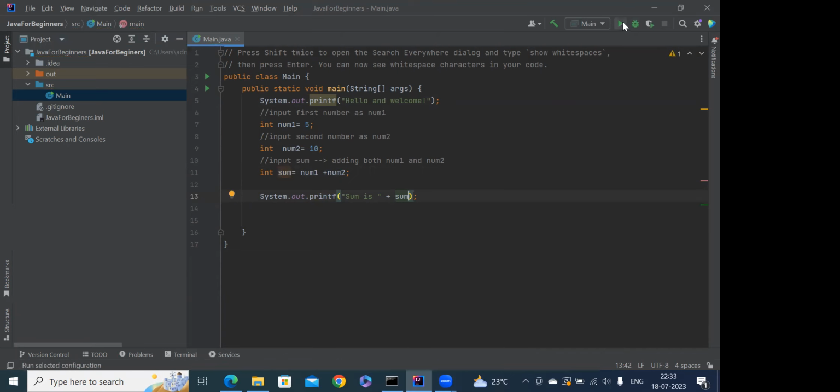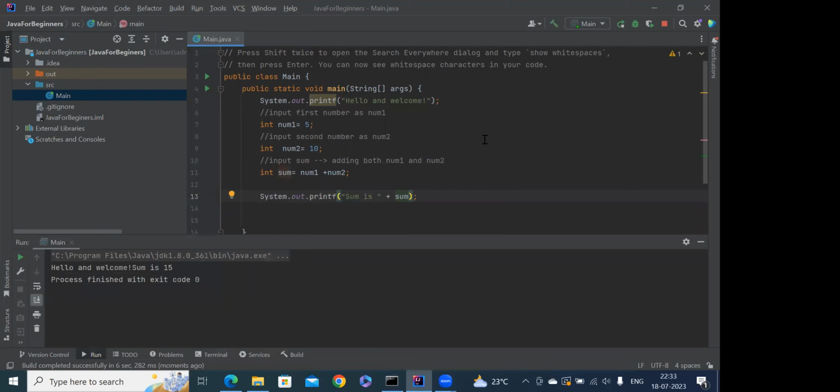Save and try to run. Right click on main and run, or you can just click on that play button. You have this play button, right? Just click on that. You see, hello and welcome, and it's printed. Since we are using print, it is printing in the same line. You can avoid that by using println.